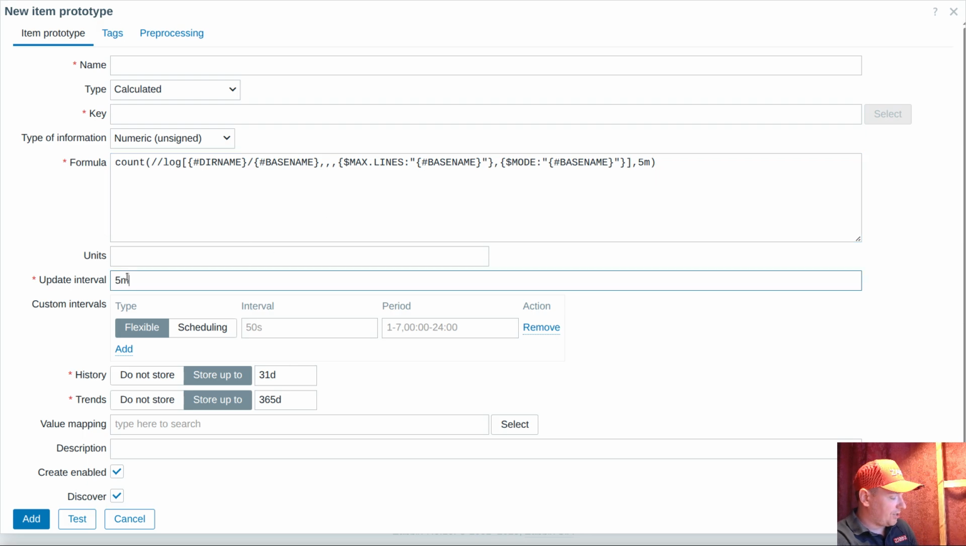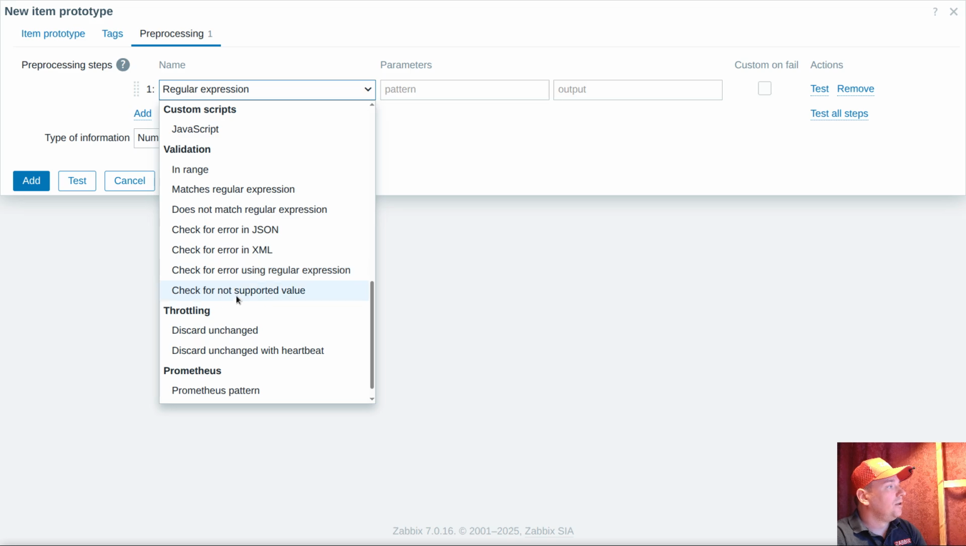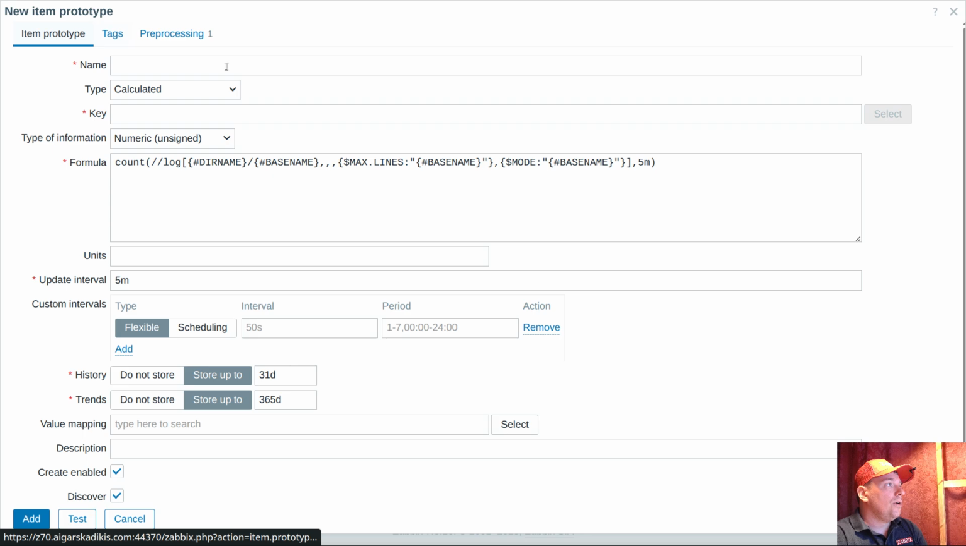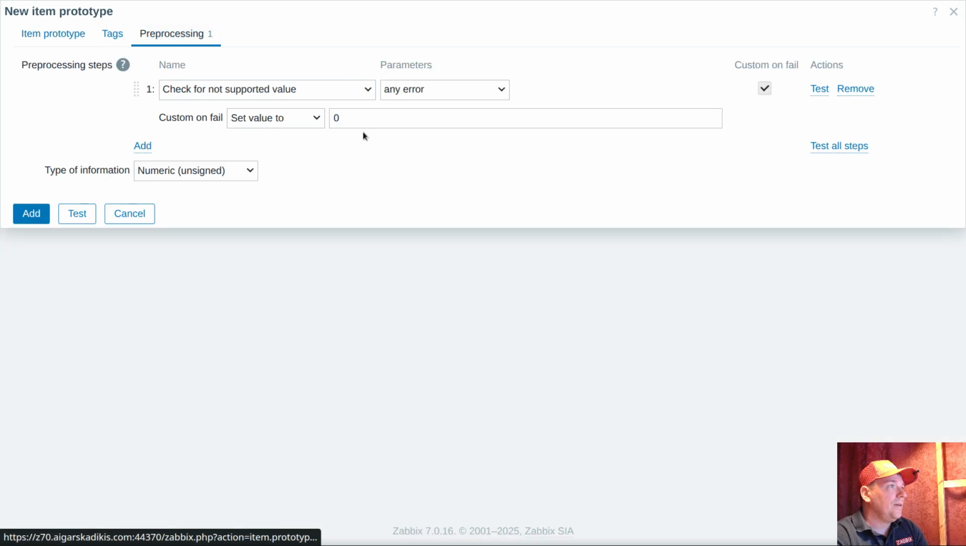This will also be executed every 5 minutes, and the calculated item by design can fail. We need to implement a protection and check for not supported value, and if it's not supported, then report back 0. So if in the time frame of 5 minutes there is actually nothing to count, it will fail. But to reset the failure, it would look much nicer if we report just 0, like nothing to count.